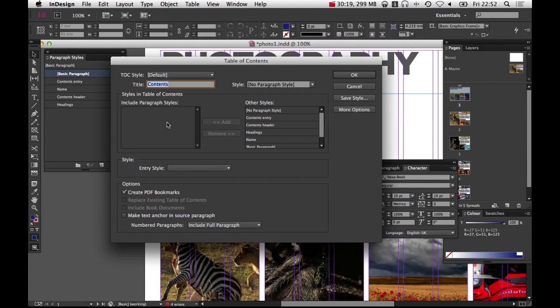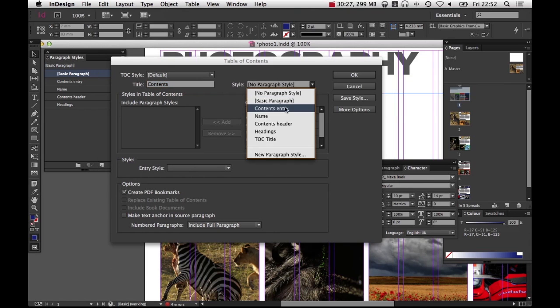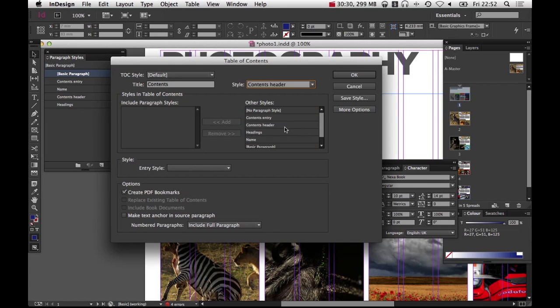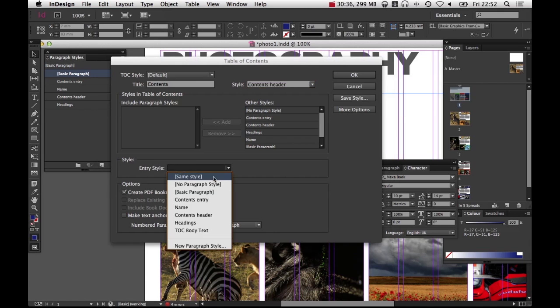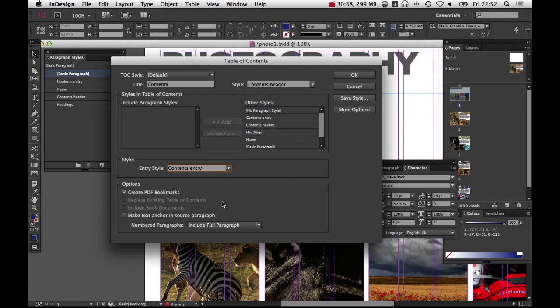Layout, table of contents, and you'll get this dialog box come up. And it gives you a whole load of choices. Title, contents, that's what it's going to say at the top of the contents. And I'm going to style this. Oh, look at that, contents header. That's handy. It's almost like I knew that was going to happen. So that's why you do the design first. Style, entry style, contents entry. So those are consistent and set up.